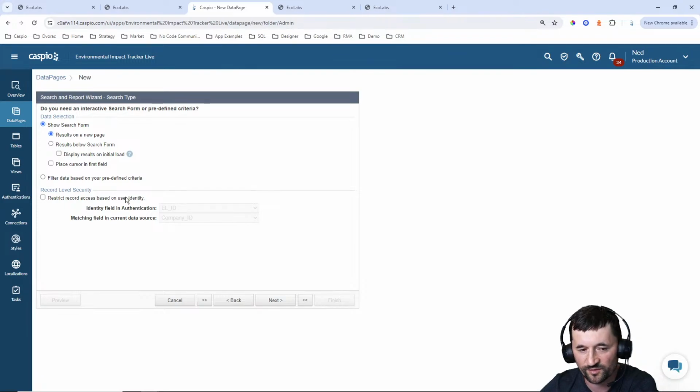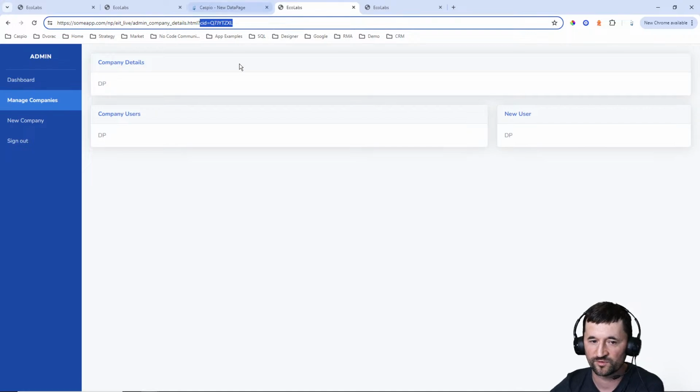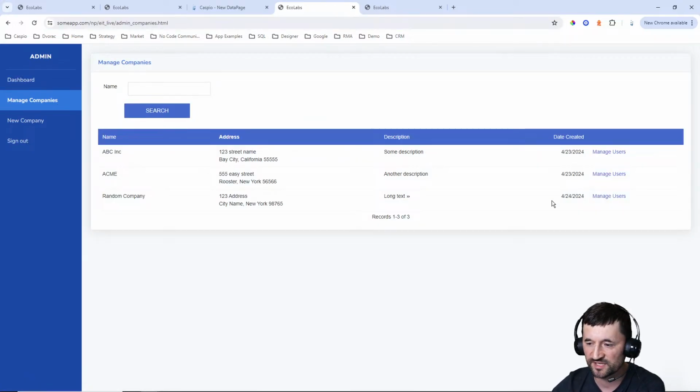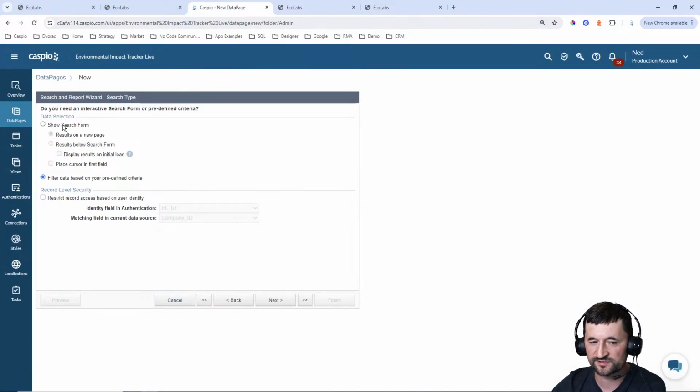And this time we're going to filter our data based on a predefined criteria because I'm already clicking on the link for ABC Inc. So I know I'm going to be looking at the details for ABC Inc. So there's really no need for a search form. I just want to see the information for that company. Once more, when we go back to manage companies, if I click on this link for ABC Inc., I just need the details to be displayed for that company. That's why there's really no need for a search form. We're going to hit next.